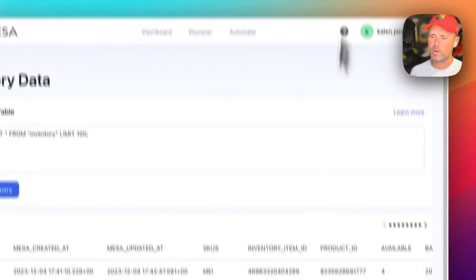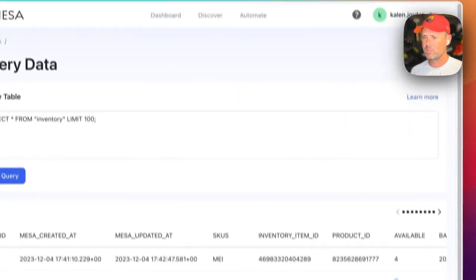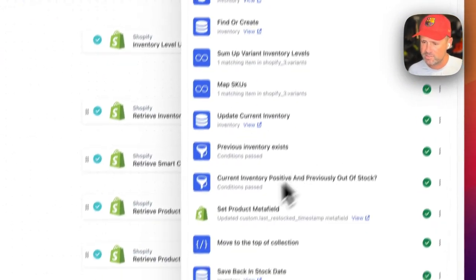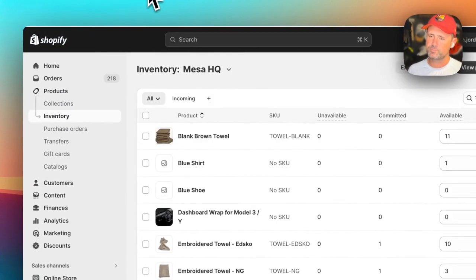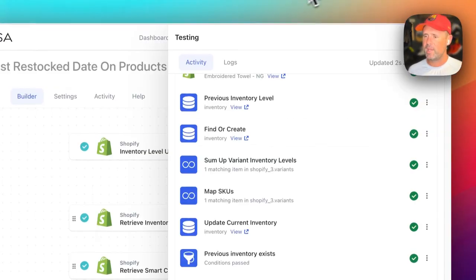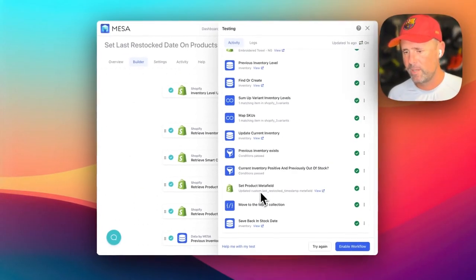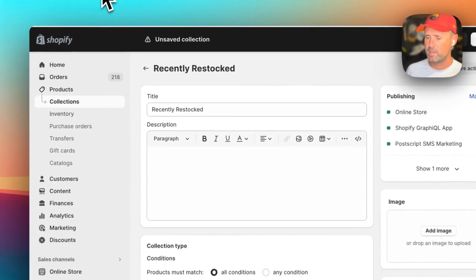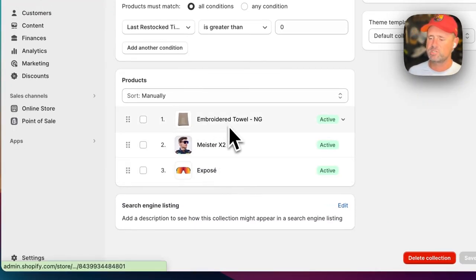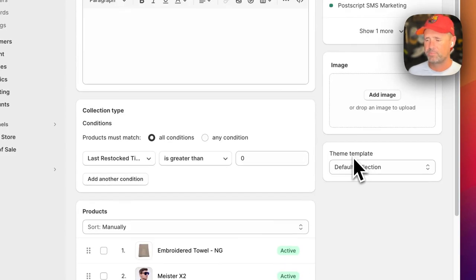So I tricked it temporarily. I set that available to zero just for testing purposes. And then it's going to go, cool. Conditions all passed. Current inventory is positive. Current inventory is 3. And previous inventory was 0. So it's going to say, cool, it's going to reset the stuff last in stock. And then it should, when I refresh this, move it to the top of the list. Boom, just like that. So yeah, that's how it works.